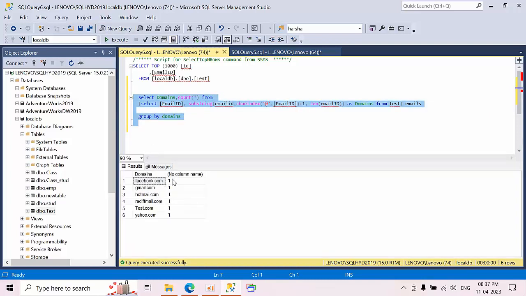See, Facebook is having one, gmail.com is having one, hotmail is having one, rediffmail is having one. See, every email ID is having only one. So this is how you can group, and you have to use string functions. In this query I have used three functions: one is substring, one is CHARINDEX, one is length. So using all these functions I have achieved my requirement.